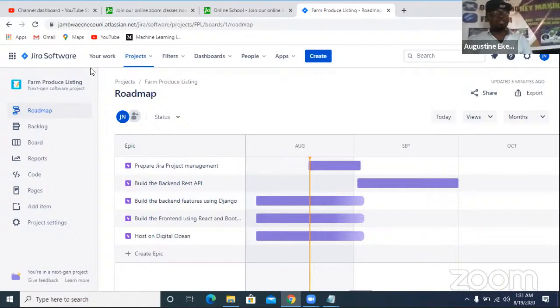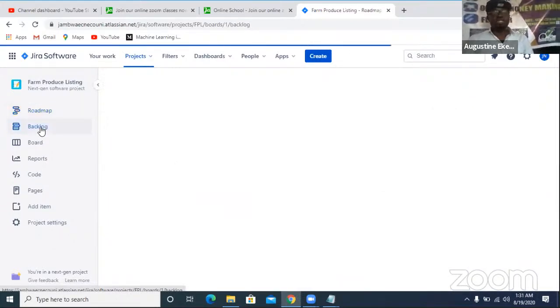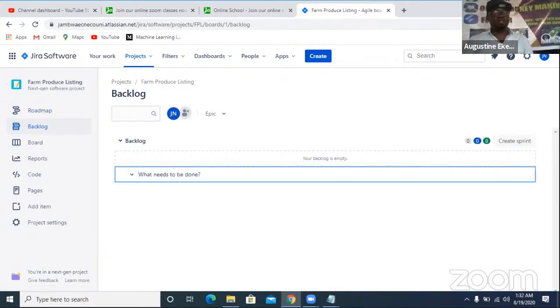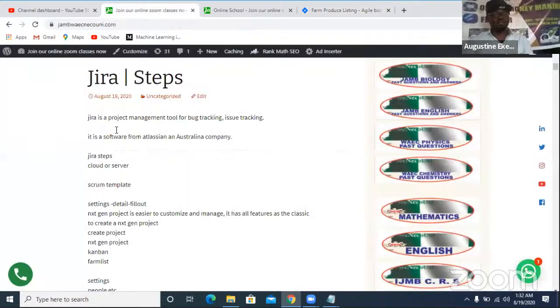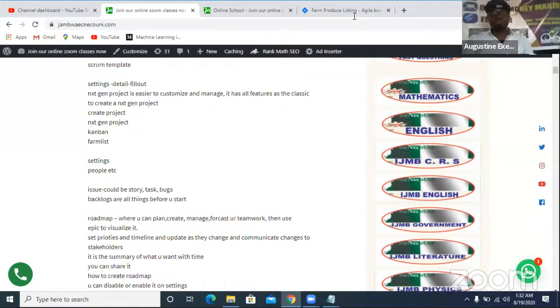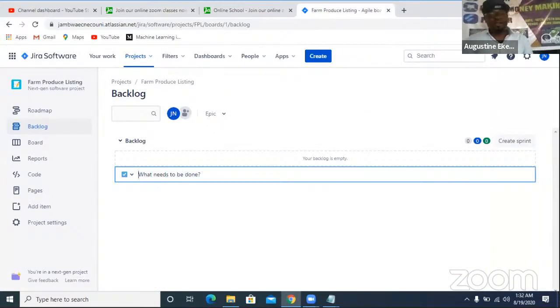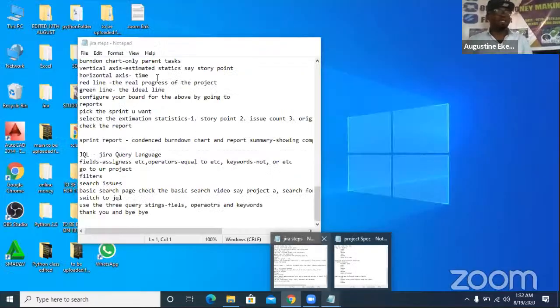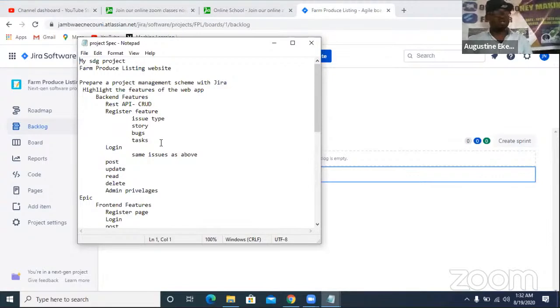So after creating the epics, the next thing now is to go to backlogs. So click on backlogs to get to the backlog. The procedure we are following, all of them are on the Jambo Ekneko Uni website. You can see it here. Where we are now is on backlog. What you have in your backlogs are what you and your clients have already specified in your project spec. Is that clear? So all these things are going to be in the backlog.